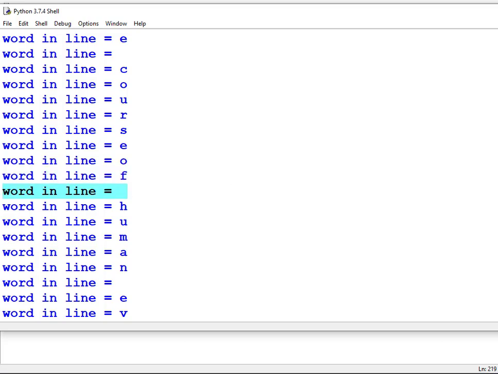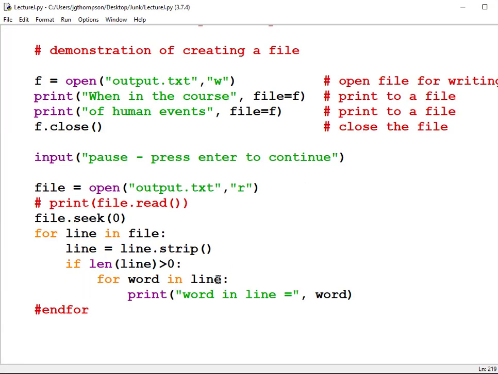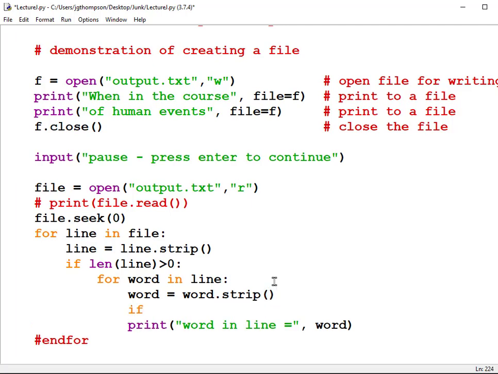But we could say, right, we could strip that word, and if that word is empty, don't print it out. So here we go. For every word in the line, let's strip that word. word = word.strip(). And if len(word) > 0: print the word out, right?